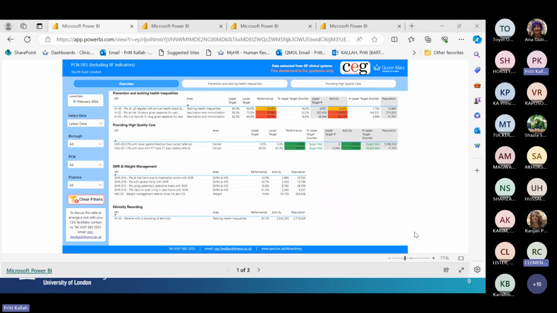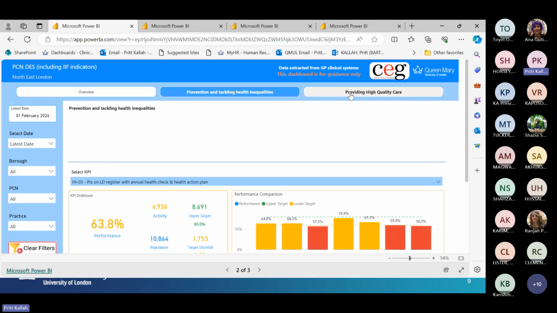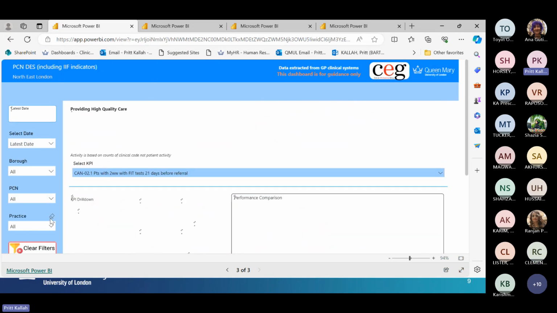So these Power BI dashboards show data from across all 7 boroughs. So it's quite a lot of data, but you can specify what you want to look at in more detail by using these filters along the left-hand side. And it's the same for each of the 3 pages. They all have these filters on the left-hand side.